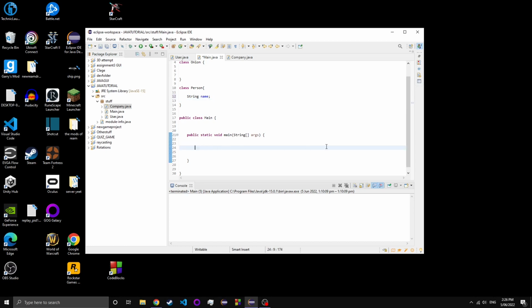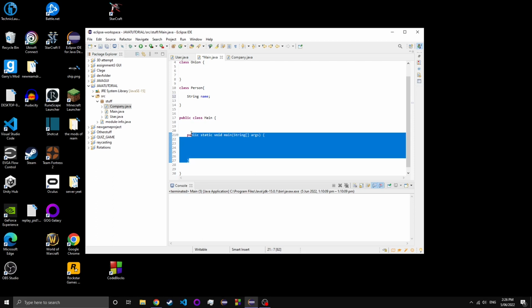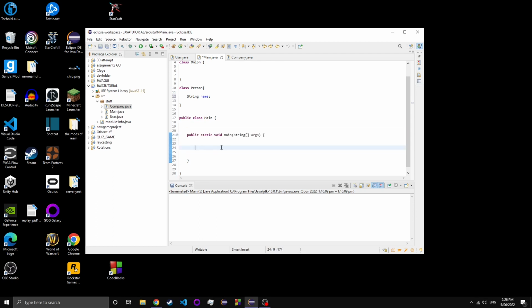And then what we can do is we can go into our main method right here, which is going to execute everything automatically. And we can then go person, and then you put the name of your object. So I'm just going to say p1 is equal to new person, and then we put brackets, and then we're done.